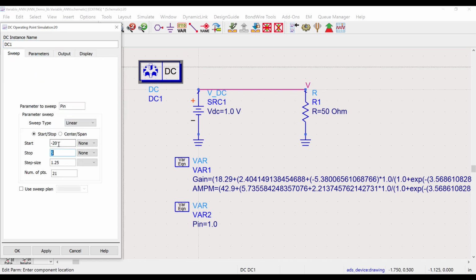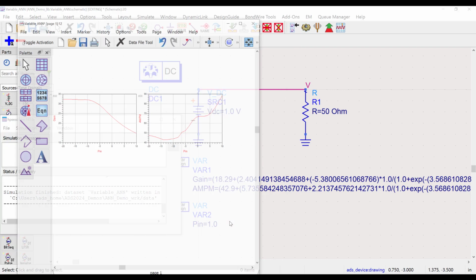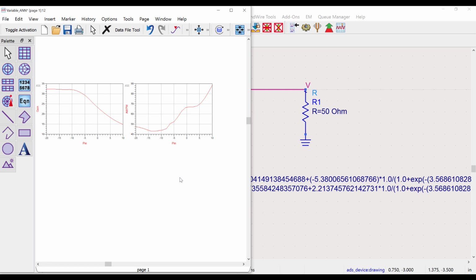Now, going back to the schematic, what happens if the sweep's outside the training range? So like if we tried from -20 to +10 and reran the simulation, you can see that the output curves are still smooth, and that's definitely an advantage of ANN modeling. But who knows if this is valid data or not. So it might be a good idea to apply a limit to the input. And I'll show you how to do that now.